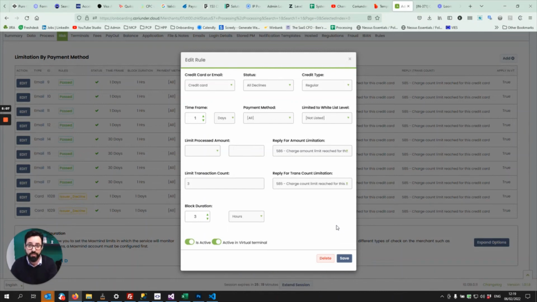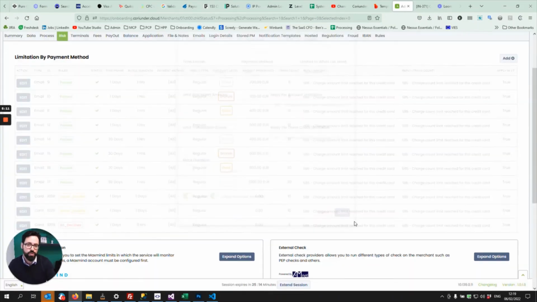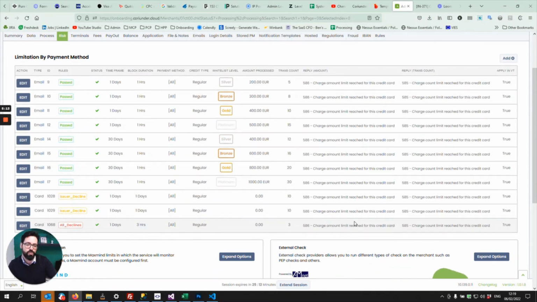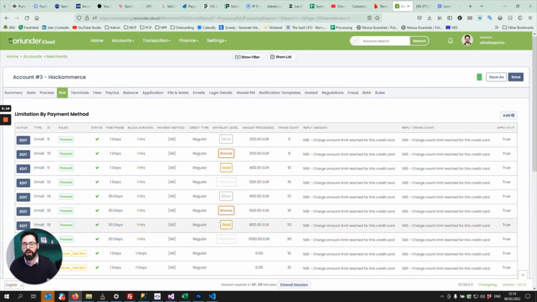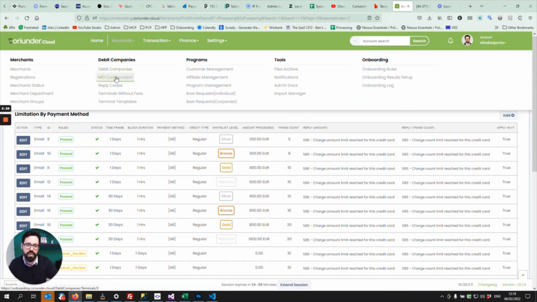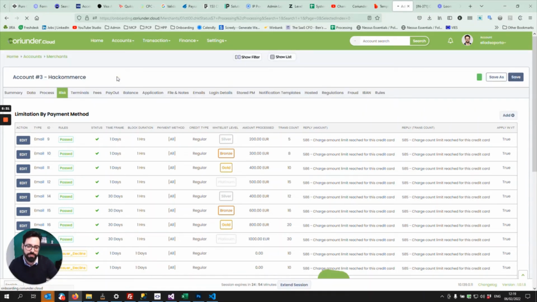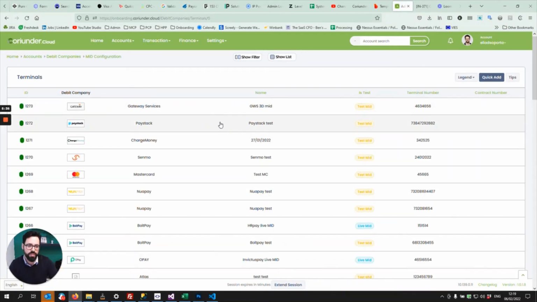Now, in this case, we talked about the merchant level, meaning every processing crossing over from the merchant will go to the mid and then will be processed successfully. But when you're operating a PSP, you might be using the same mid for multiple merchants and you'll have limits set with your provider. So to set that, we'll go to Accounts, Debit Companies, and Mid Configuration. Under the mid configuration, we'll be able to set what the limits are for this mid. So let's take Paystack for the example.